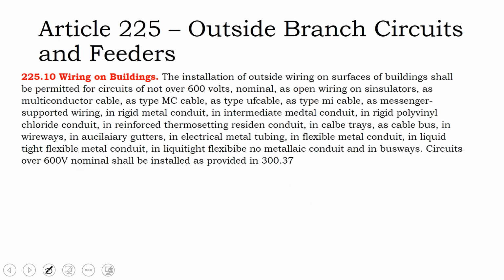Back to wiring on buildings. Building wiring goes up to 600 volts.